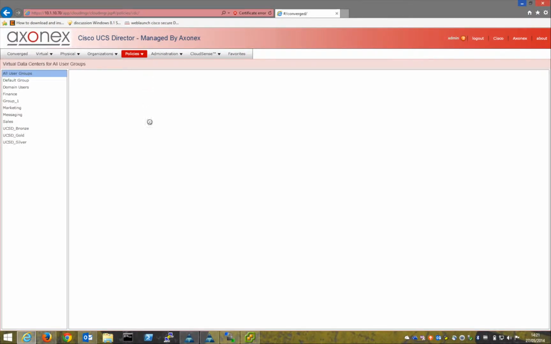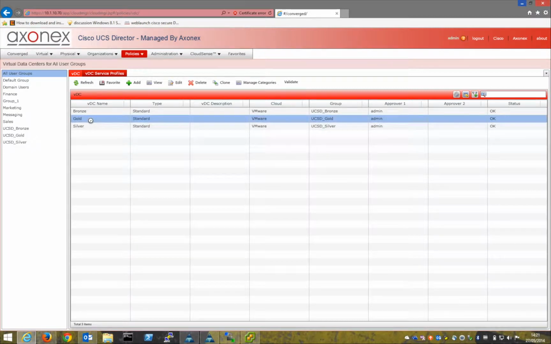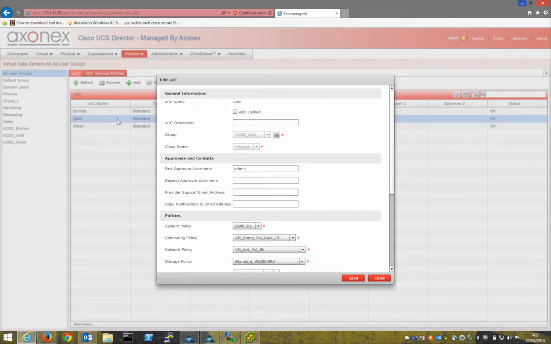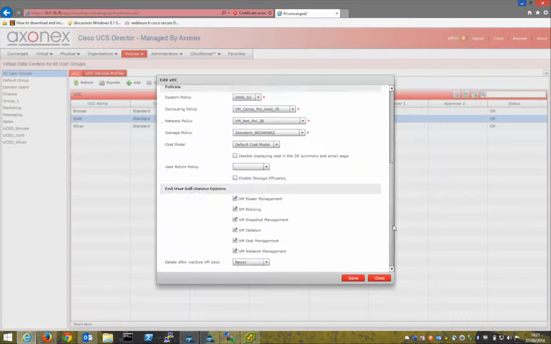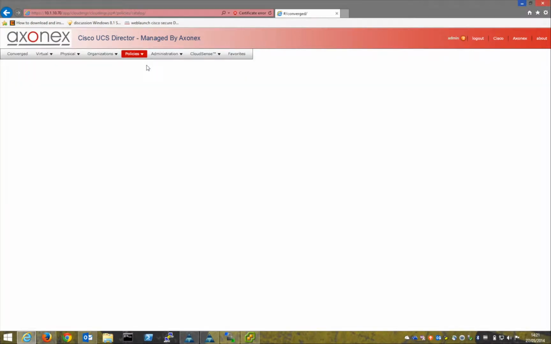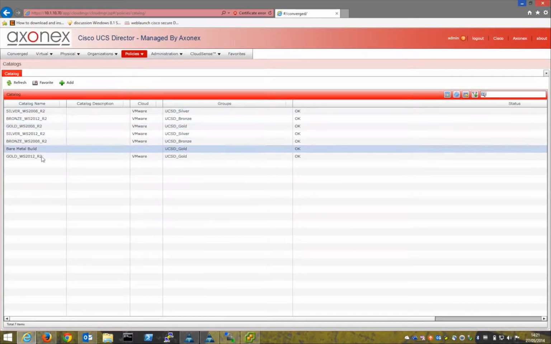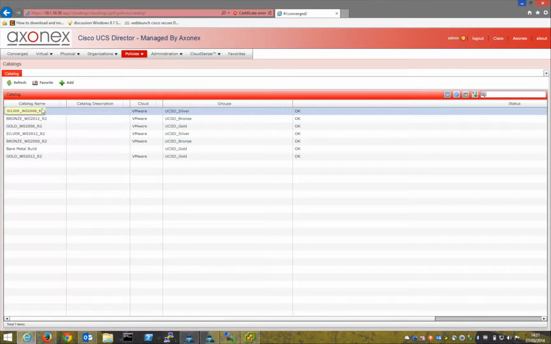Next we have our virtual data centers. Again, these are related to the gold, silver, bronze that we are utilizing. Inside here you define each one of the policies. So this virtual data center for gold defines exactly which policies are required to provision a gold virtual machine. We're not using application containers yet. Catalogs. In here, these are the catalog items that will be available depending on how you log into the self-service portal. So we'll have a quick look at that.